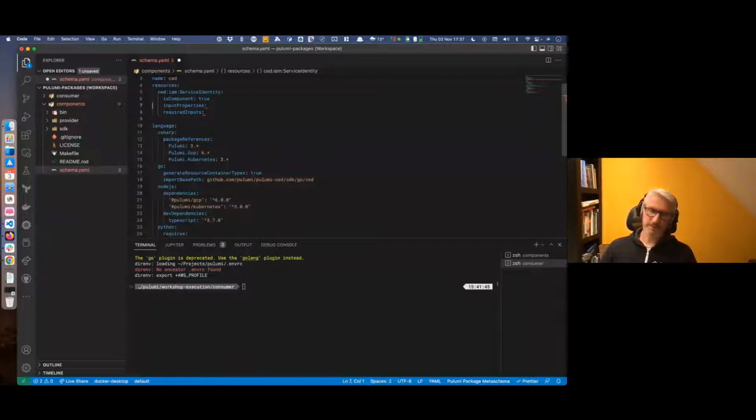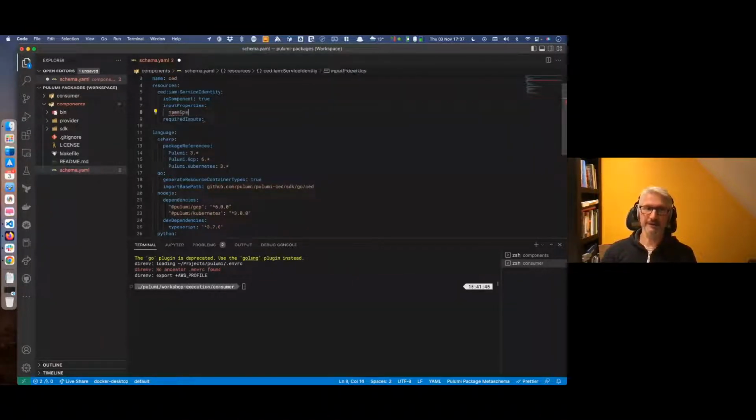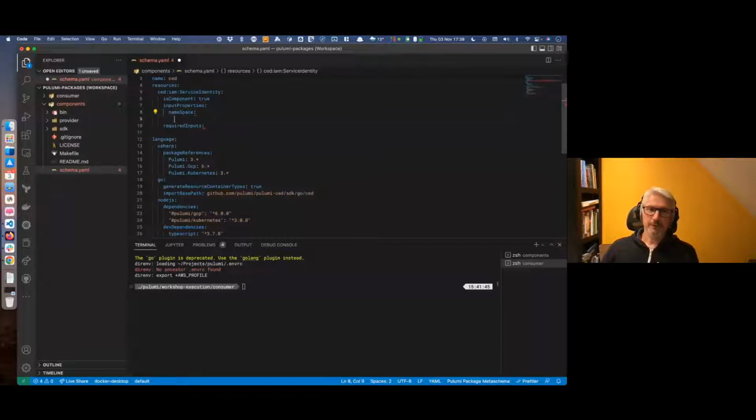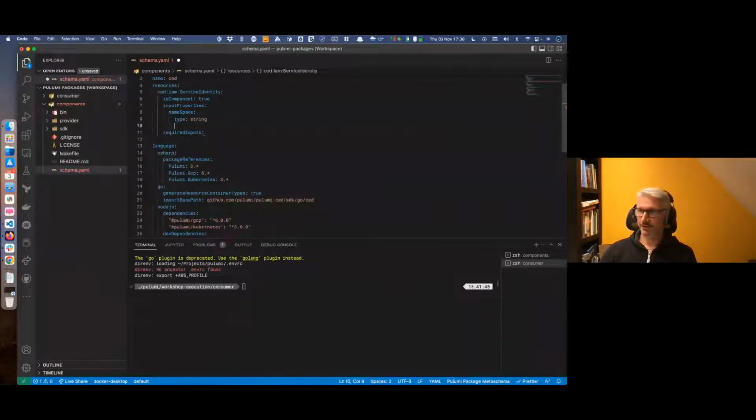How do we create an input property? Well, the input properties key actually refers to a collection. So the first thing we're going to do is define the name of our property. In this case, we need a namespace, so we make it namespace, with a small n, using camel casing for readability. Now, what type of value do we want? Typically a namespace is a string, so we make it a string. And then we can have an additional description.